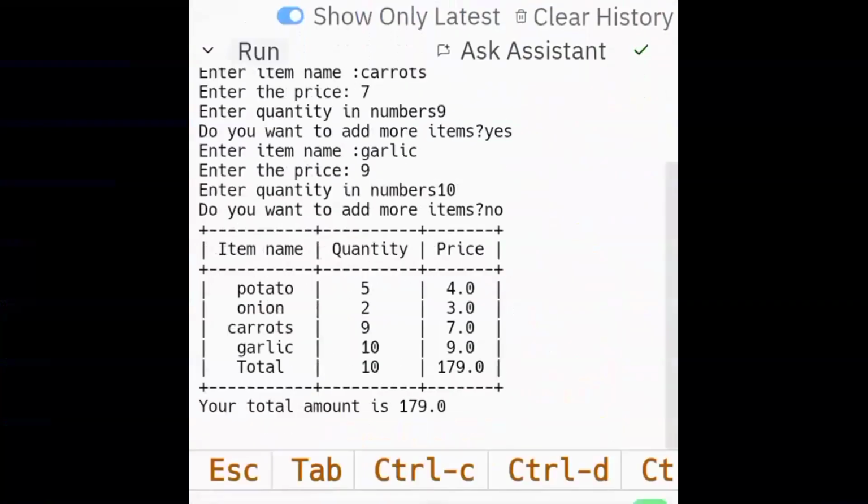And then from there, calculate the grand total. Yeah, there you go. See, potato, 5 into 4, 20; 2 into 3, 6; 9 into 7, 63; 10 into 9, 90. When you add all that, it's already 179. Simple mathematics, you don't need a calculator for that, I'm sure. Yeah, 20 plus 6 plus 63 plus 90 is already 179. But here, Python code does it for you. You don't need to calculate.